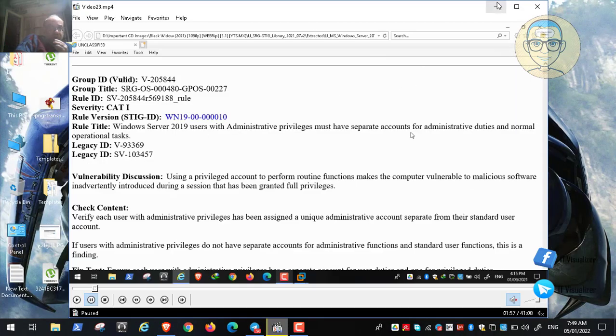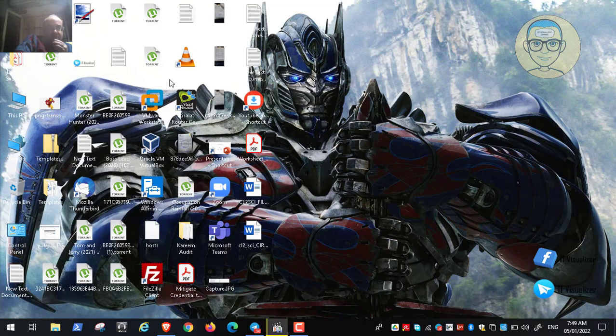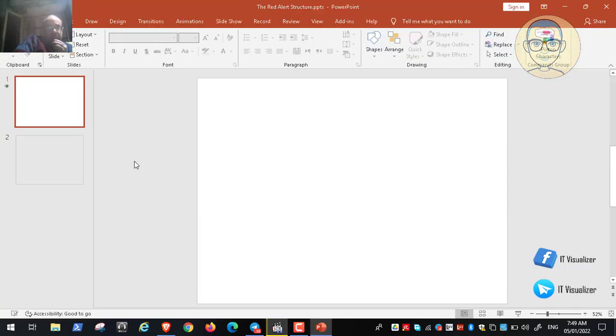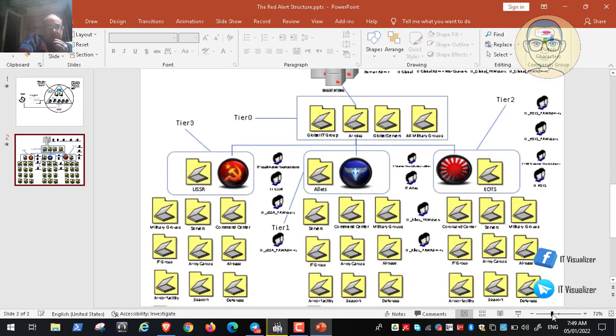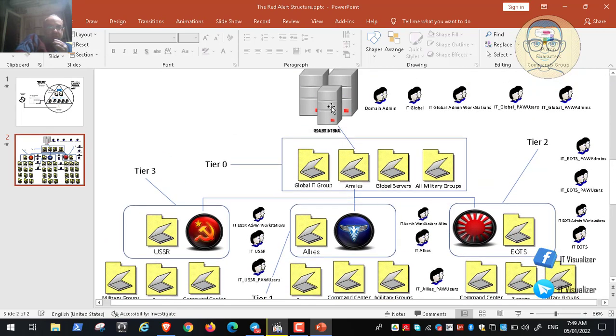Okay, so how is this done? You remember our design when we designed our Red Alert Active Directory structure. Let me show you what I mean. So here, if we see the structure of our domain, we can zoom in a little bit. Here we all know that we have the Red Alert domain. We have tier 0 and tier 1 and tier 2 and tier 3. Tier 3 is the Russian branch or the Russian army. Tier 1 is the American army. Tier 2 is the Japanese army, and this is the headquarters.